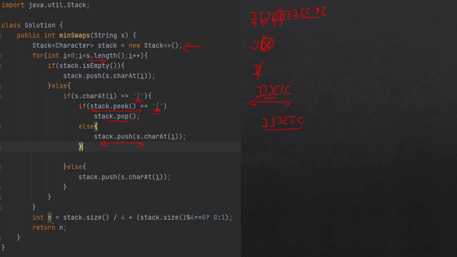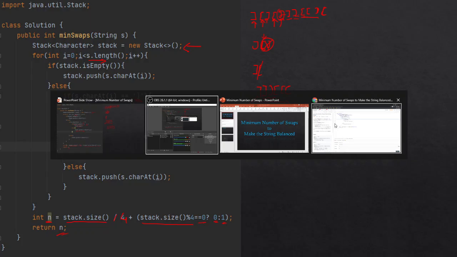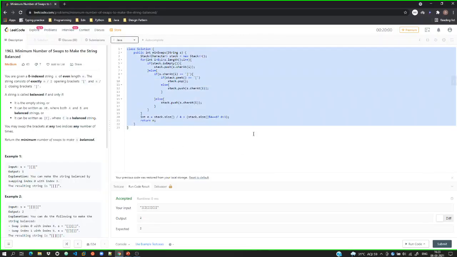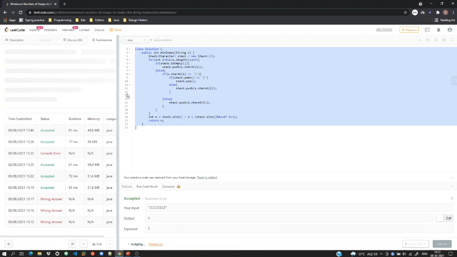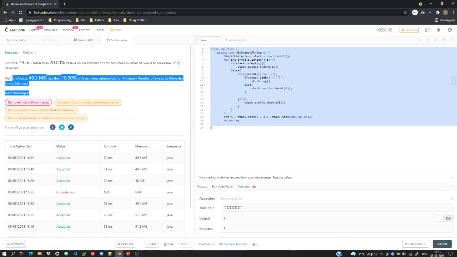Now what I have done is, whatever the stack size is, I have divided by 4 to remove the pairs of 4 in one swap, and then after that we are checking whether the size is modulo 4, like whether it is divisible by 4 or not. If it is divisible by 4, we'll take 0, else we'll take 1, and then return that. Okay, let me submit this question. So this is the same code that I have written here. Let me submit it. Hopefully it runs. Yeah. So success.